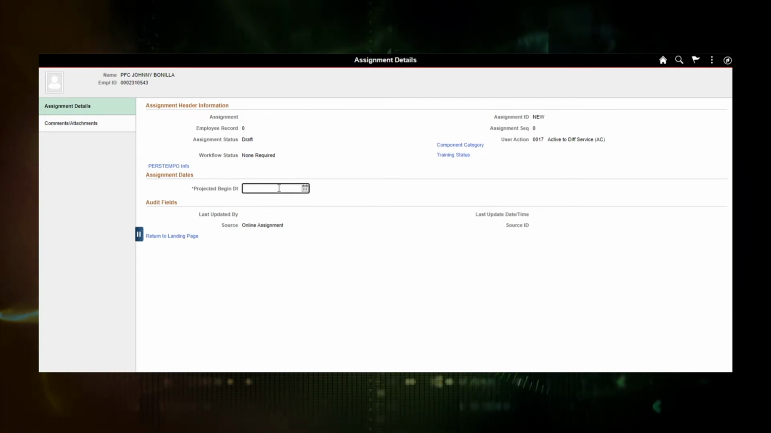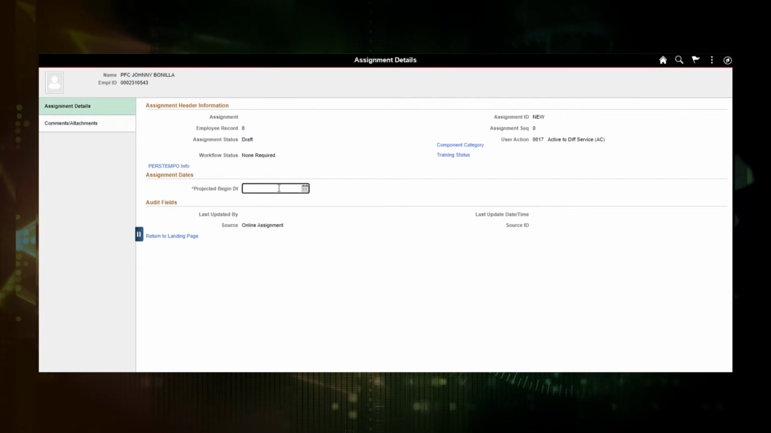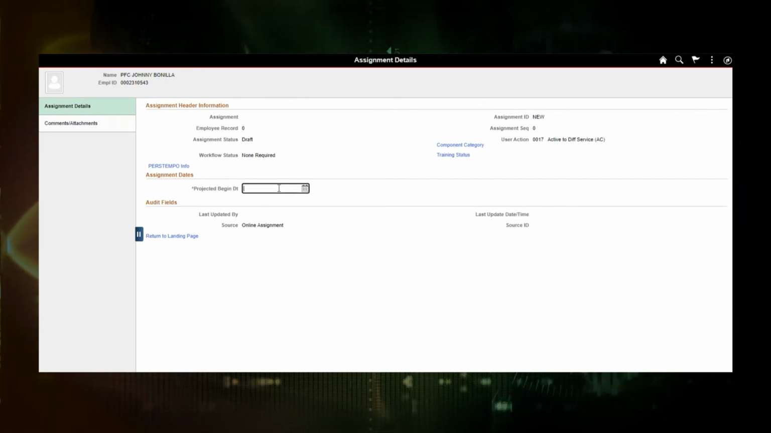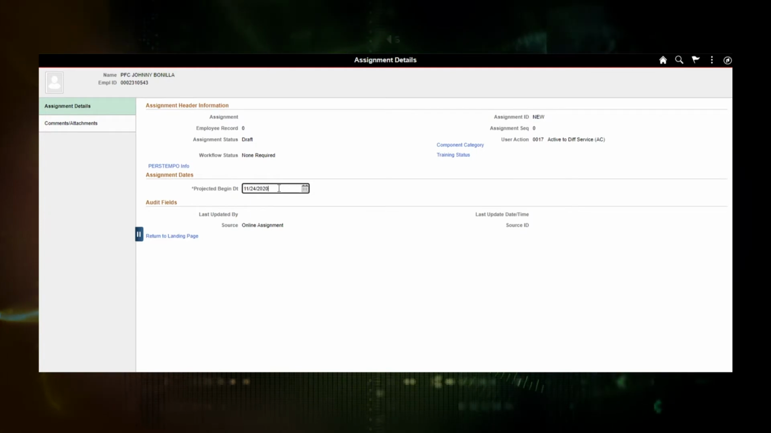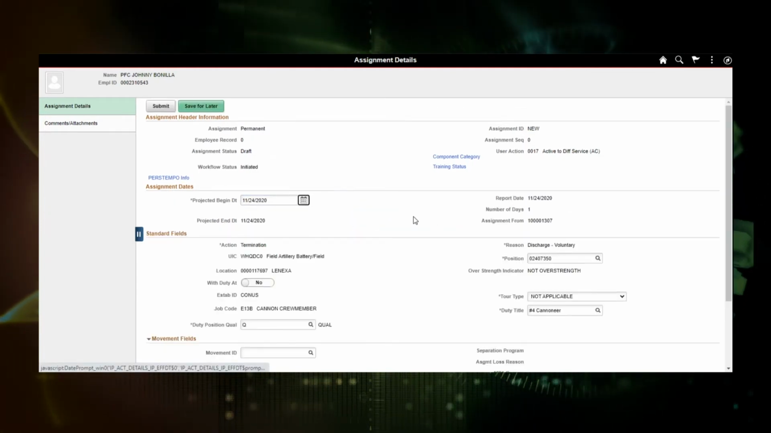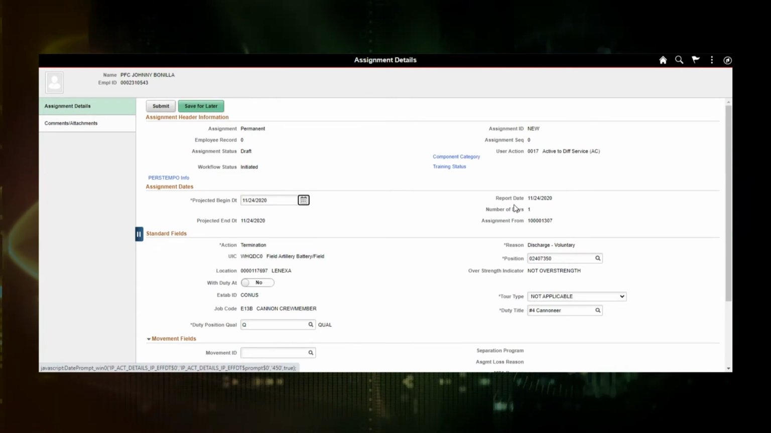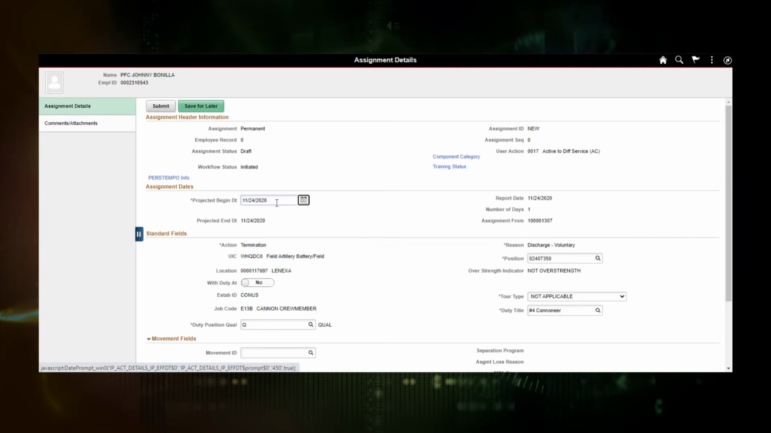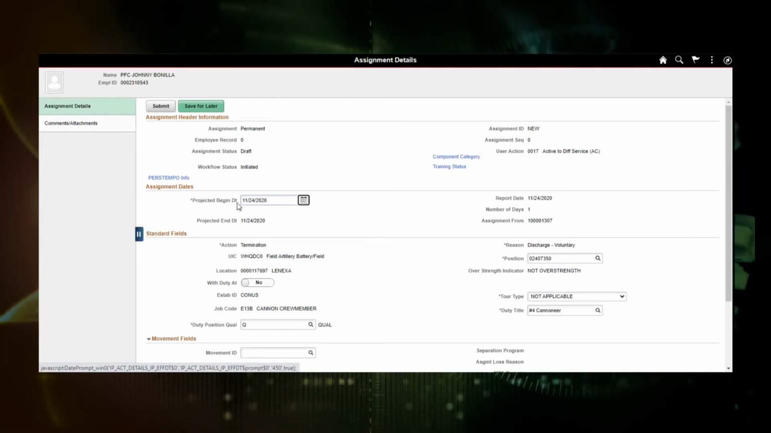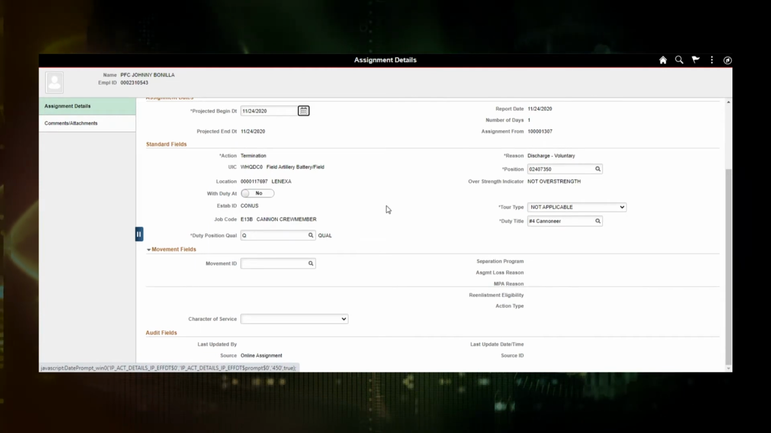Projected begin date. The PAR was approved with an effective date of 11/24 based on the soldier's request. So I'm going to use 11/24 as my begin date. This is a day assignment. The report date and the projected end date are all the same date, based on the date inserted in the projected begin date field. Number of days is 1.